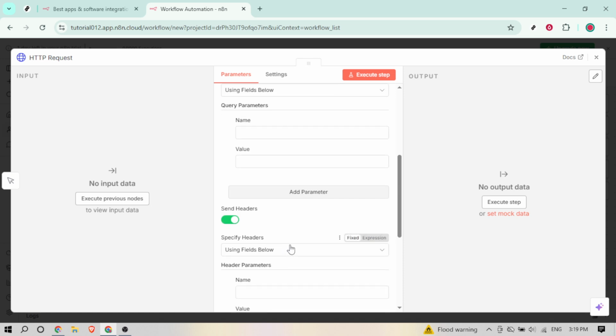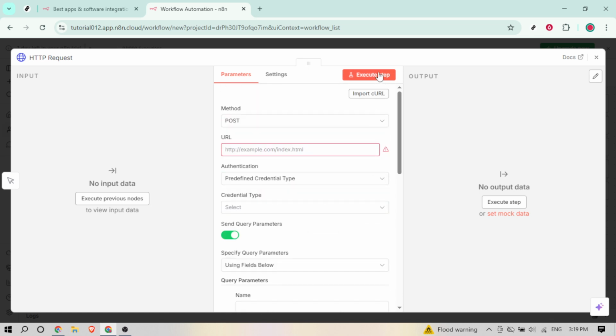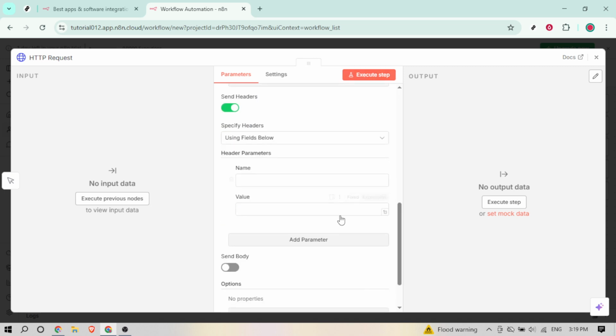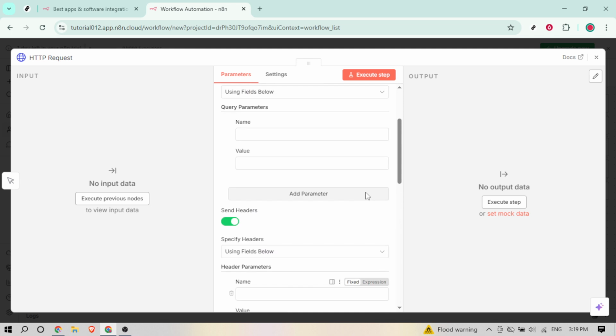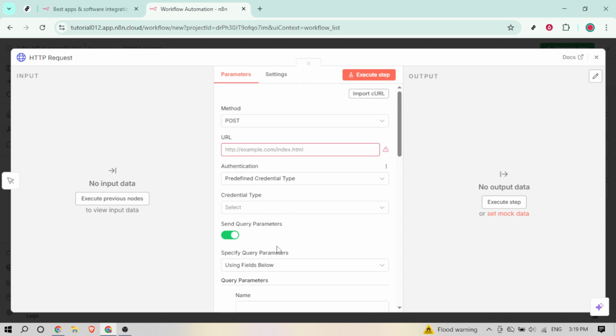When everything looks good, click execute to test the step. Watch the output panel for the status code and the response data. A 200 level status generally means success, and you should see the returned JSON. If something doesn't work, double check the URL, method, authentication, and any parameters or body fields against the Bitrix24 docs.